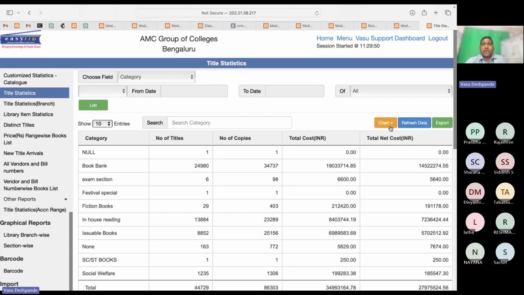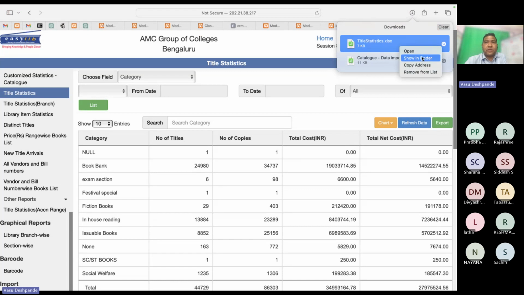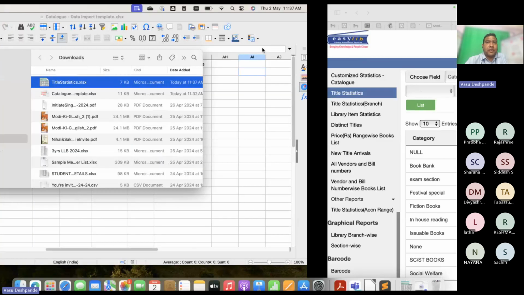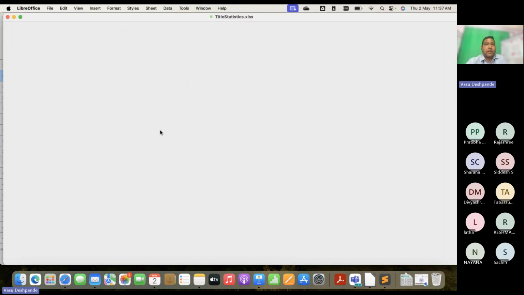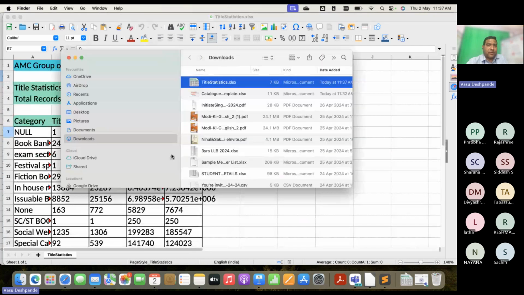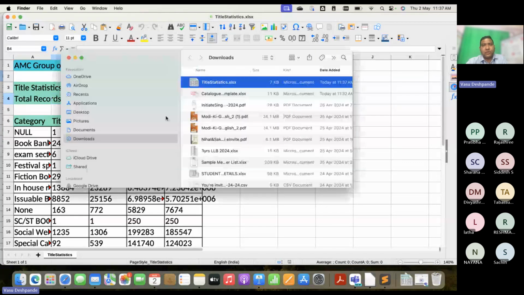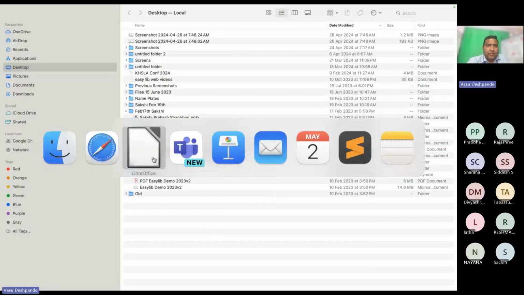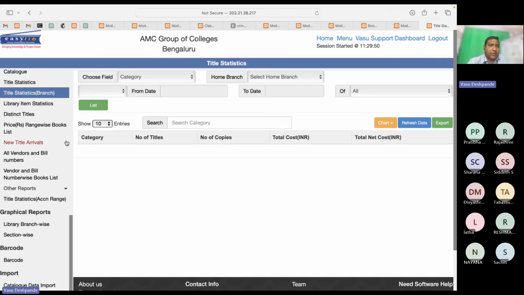If you want to export this data, simply export. This whole thing comes in an Excel format that you can use, and whatever modification you want to do, you can do, and then display it on the notice board. This is the data of title statistics. You can put the college name, and any modifications you want to do. You can add a header, footer, and all that, and print it and display. So branch-wise statistics is available over here.